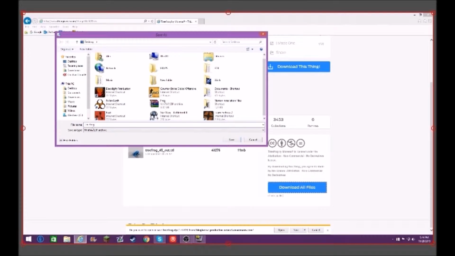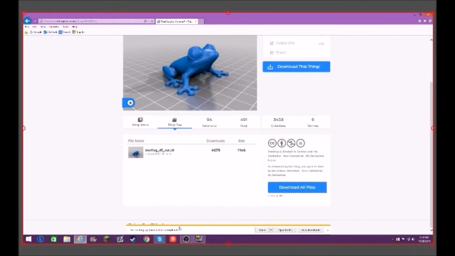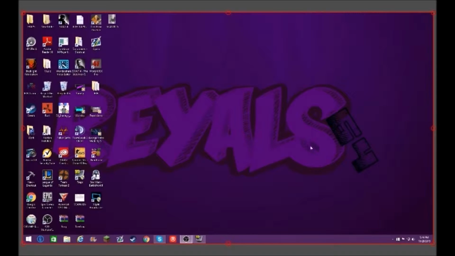You want to name it as something you'll remember. So I'm just going to keep it as tree frog because I know what it is. And then you can put it wherever you want. So I'm going to put it on my desktop just so I know where it is right away. You're going to click save. It says the download's completed. There, you can exit out of this and get out of Thingiverse.